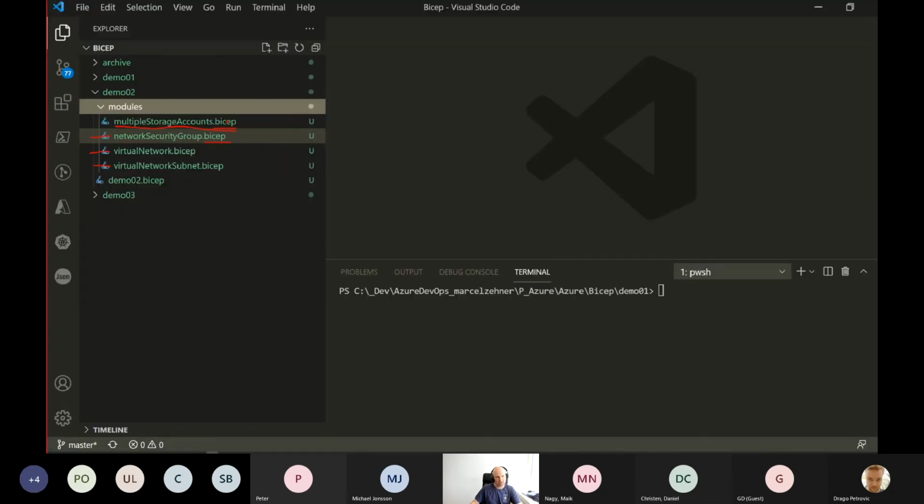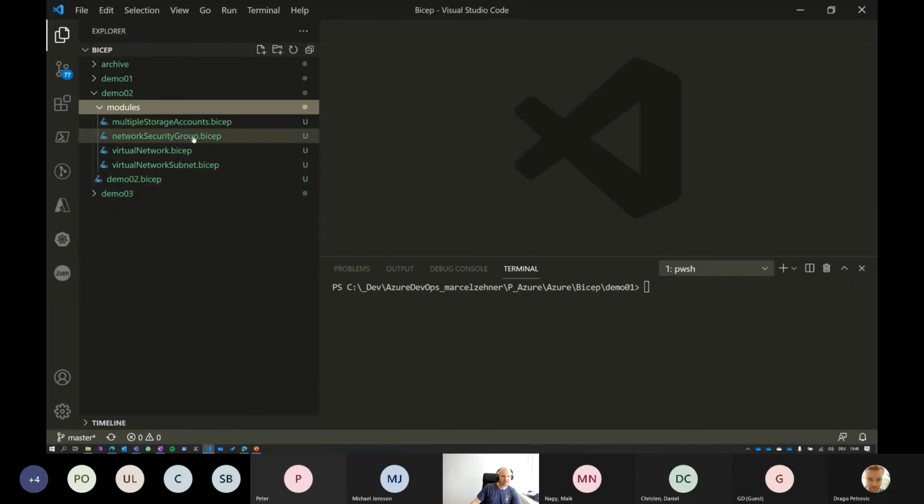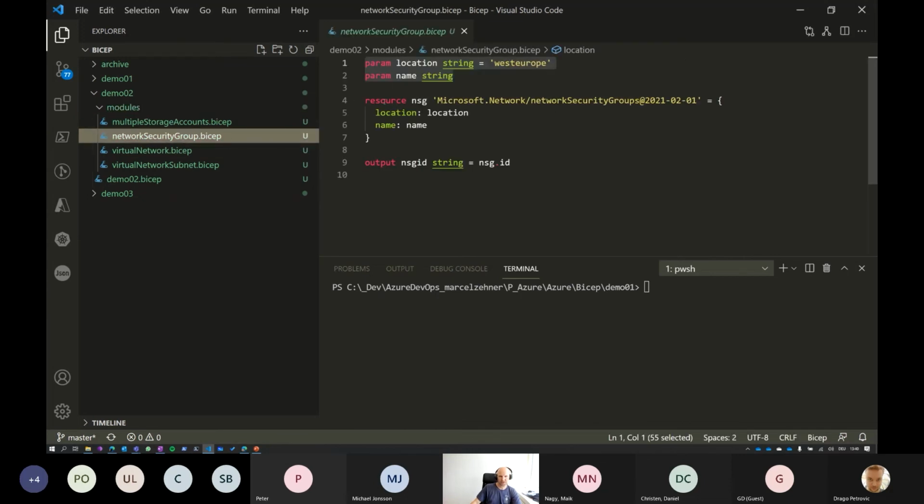So let's take a look at the modules. Let's pick this first because that's very simple. Network security group, as you can see, it deploys one resource. Symbolic name is NSG. The type is Microsoft.Network/networkSecurityGroups. That's the latest resource provider API, and that's the minimum that is needed, the location and the name. And you can see this is parameterized up here. Location is West Europe, and the name parameter is empty, so I need to submit this during deployment time.